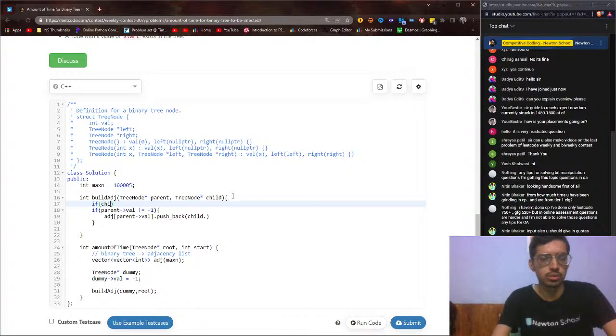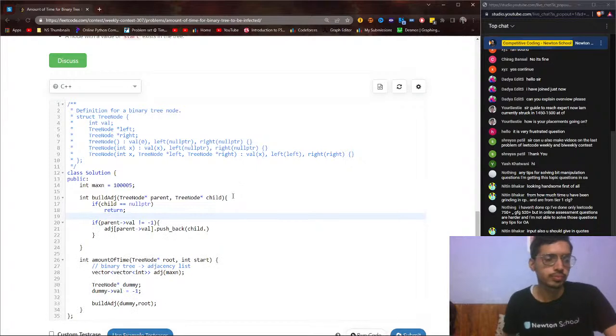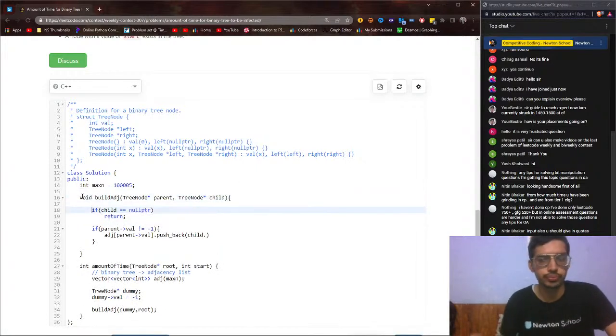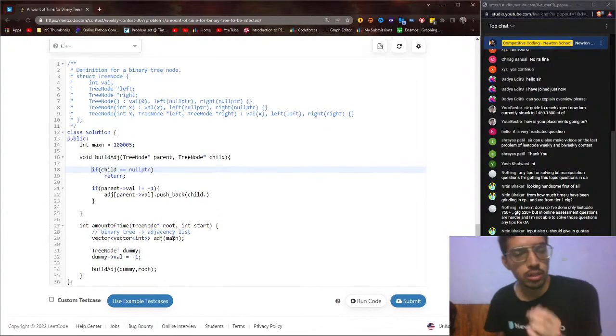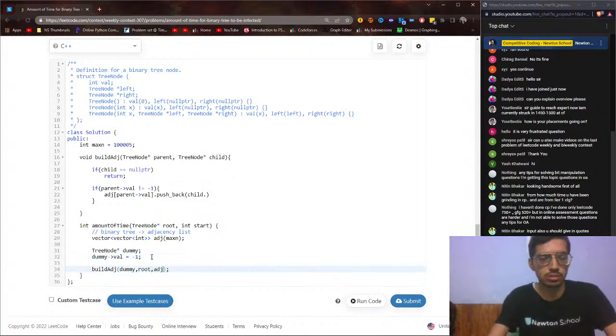I also need to say if child is equal to null pointer. Why is it this? Oh yeah. So we have a dummy variable, we have a root, we also need to pass in adjacent.